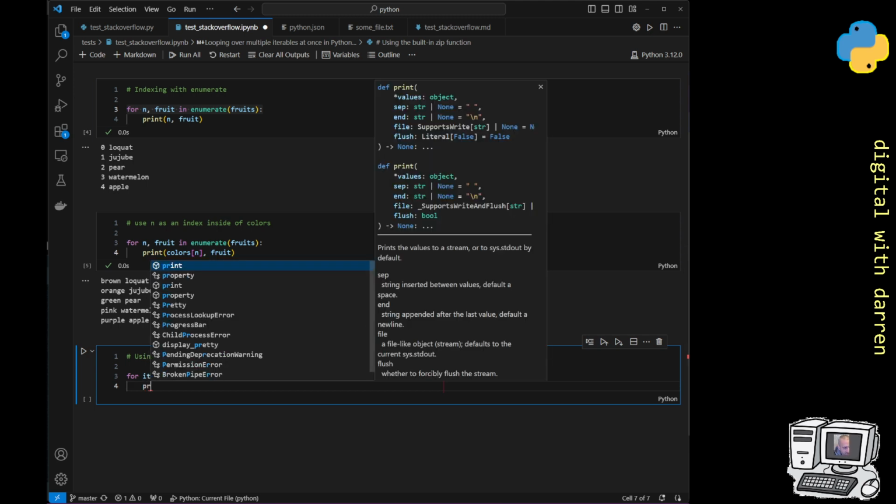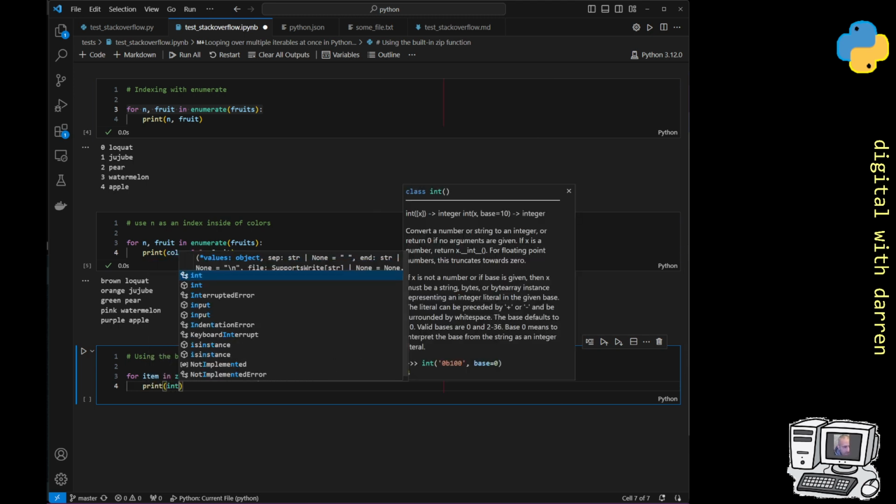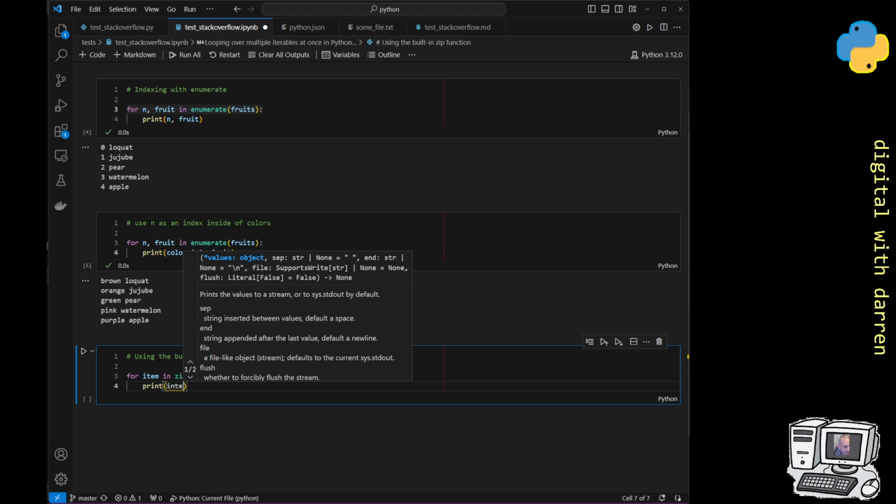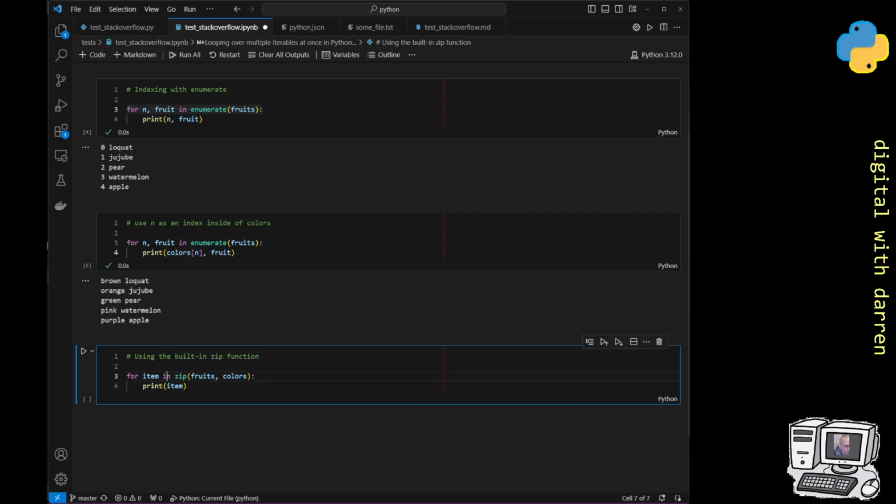And we can print our item. Now we don't have to use the word item, we can use something like i, so we can say for i in that, and we'll get the same thing. So let's actually do this. We will use item just for the sake of it.